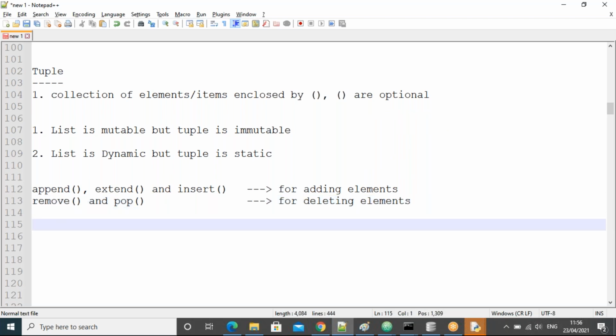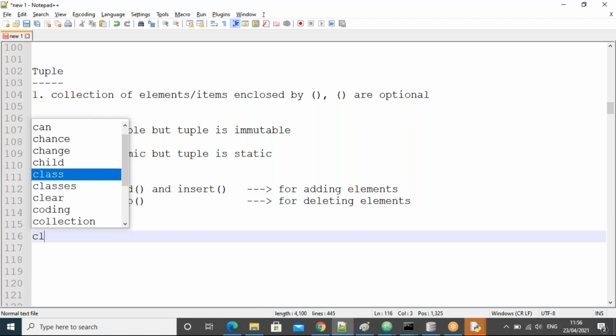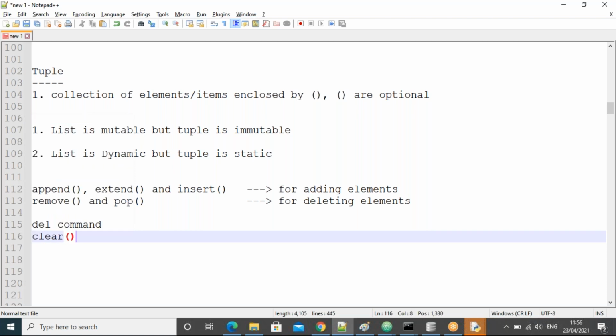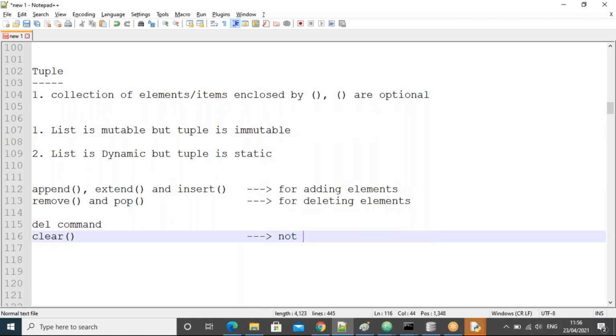And also we used the del command, and we used clear in the list. All of you remember this. But this is not possible in the tuple. That clear is not possible, guys. Not used in tuple. Which one? That clear. Why?